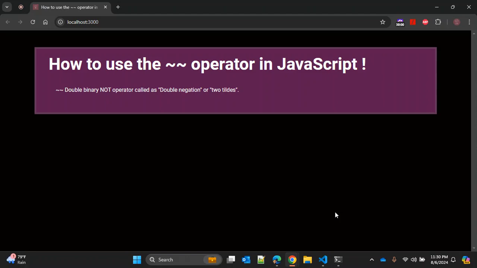Let's get started. In this video, we are going to see how to use the double tilde, two tildes operator in JavaScript. This operator is called tilde, and when you use it two times, it is called the double binary not operator. It is also called double negation or two tildes. So how can you use this in JavaScript?